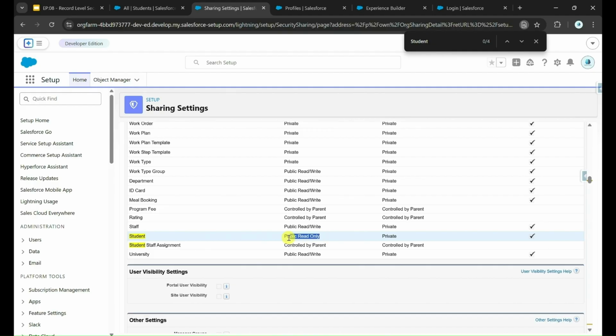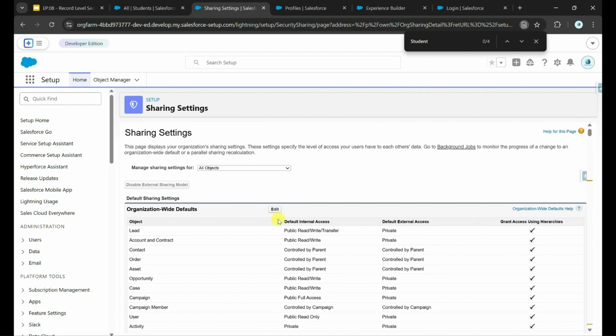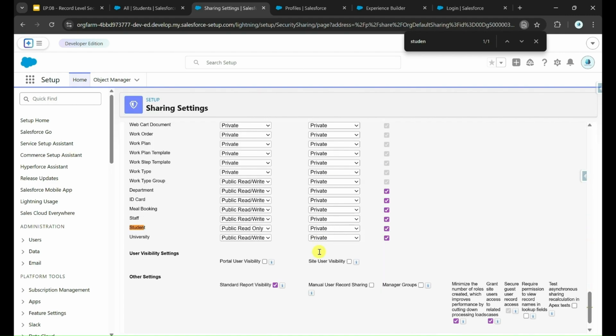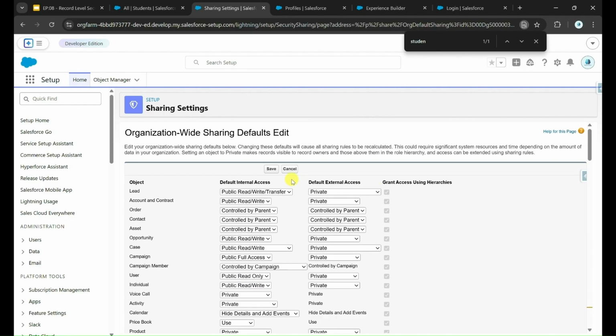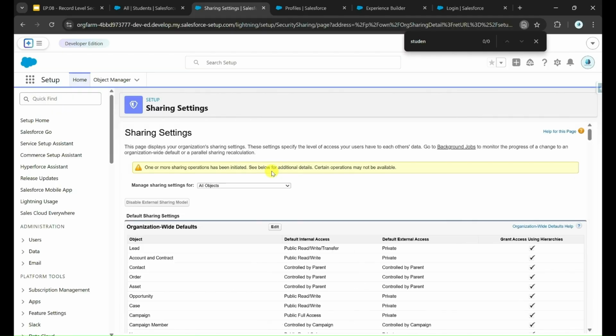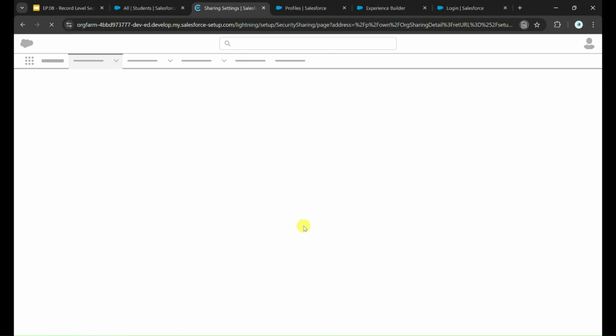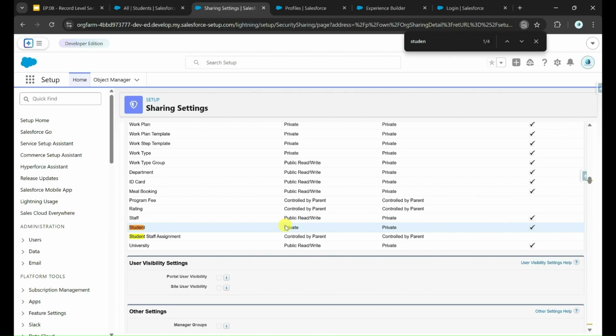Now let's see how the private option works. For that, let me edit the OWD of the student again. Student object. I'm editing to the private option and I'm clicking on save. And as I mentioned before, it might take some time to get reflected over here. Yes, now the OWD got updated for the student object.